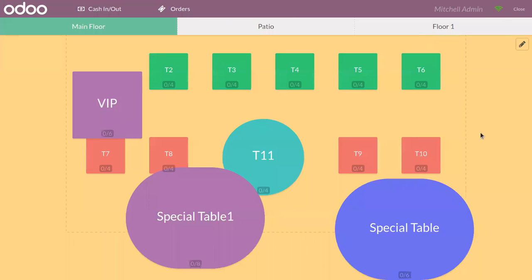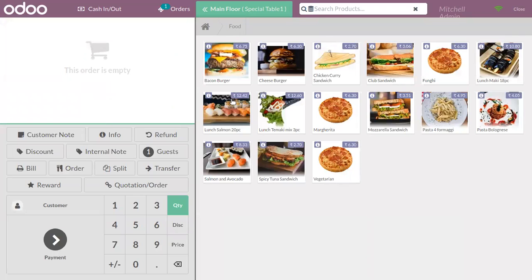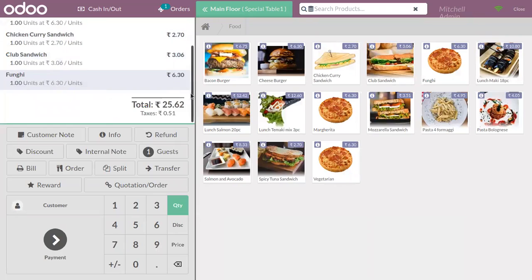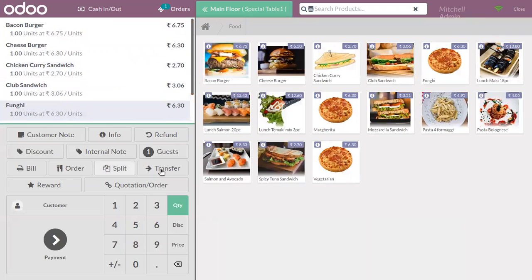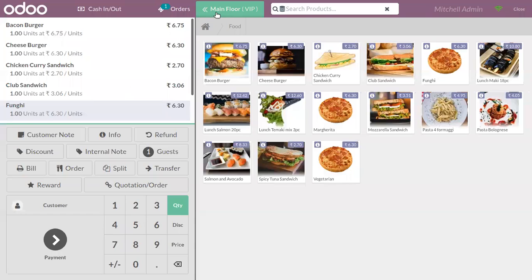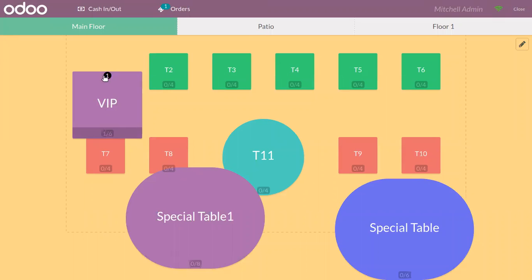So again, we can create new order. You can choose a different table. Then we also have an option to transfer the bill to a different table. So if you click on this transfer, so currently it is in special table 1, we can move it to VIP. So now when you check, you can see that order is moved to VIP. So we have one order on VIP.